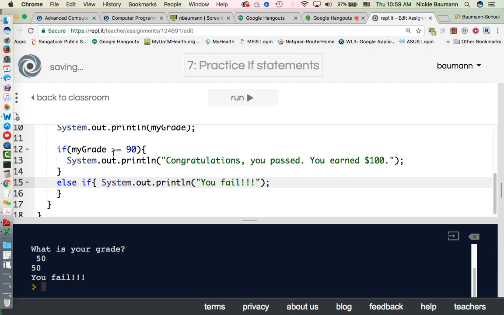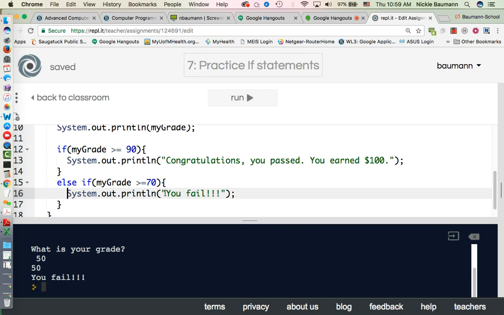Else, if my grade is greater than or equal to 70, maybe we print out, you pass and earn $50.